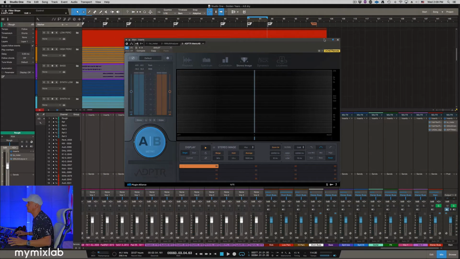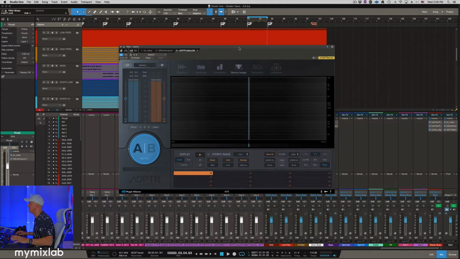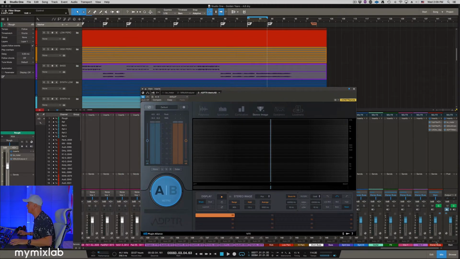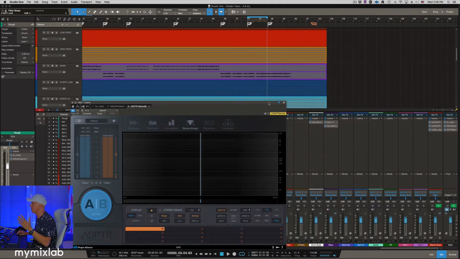I'm using this very simple plugin, the Matrix A and B, that I also use for reference tracks. It has a really cool stereo image analyzer to give us a really clear picture of what's going on. I have a really big session today, but I'm going to use just simple tools to grab different stems and try to understand mid-side. Let's start from the mixing point of view.